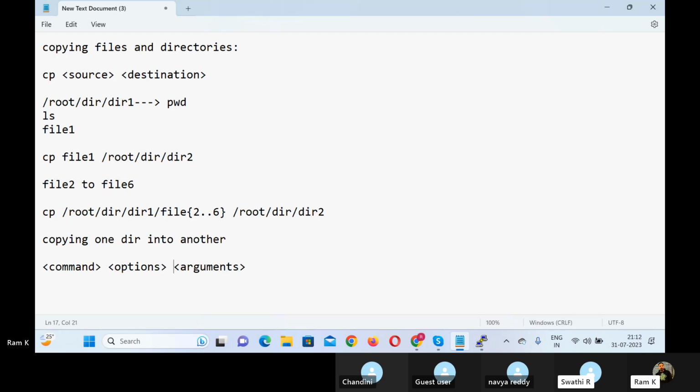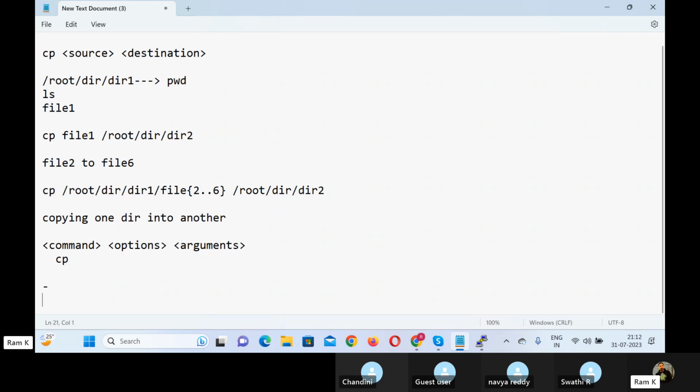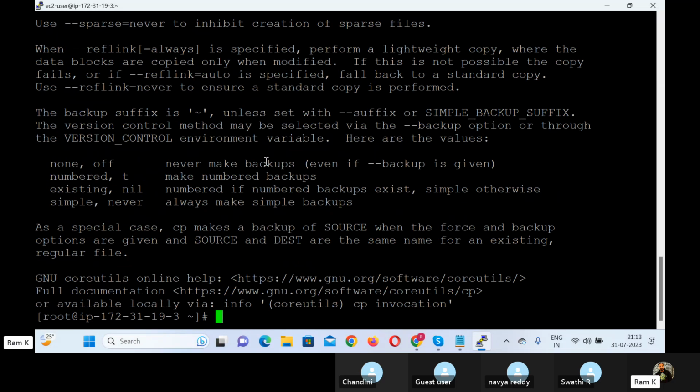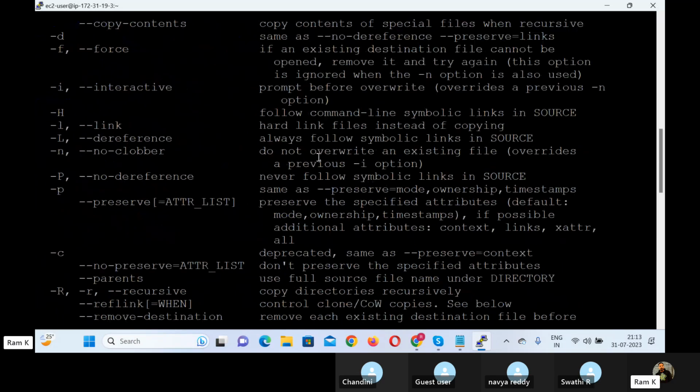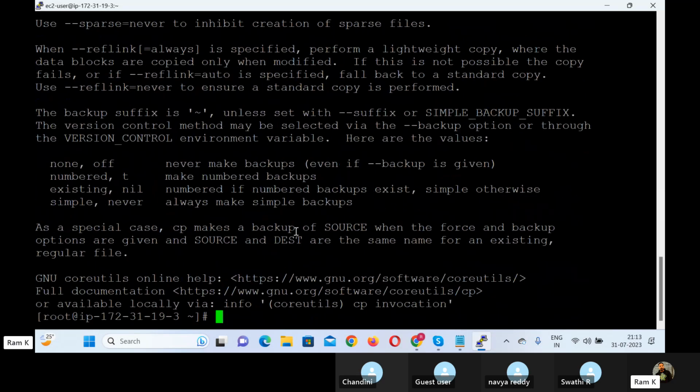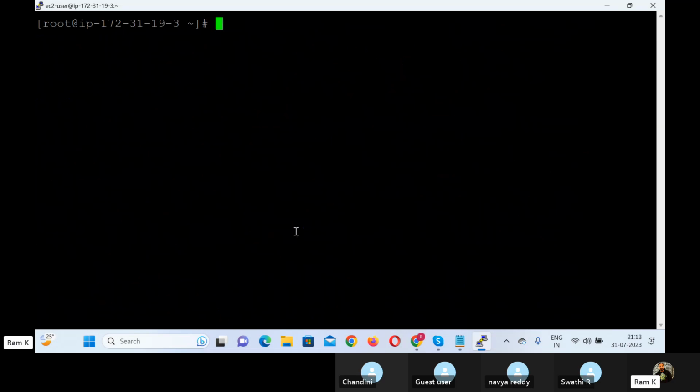When you check command, options and arguments, your command here is cp. Options are preceded by a single hyphen or a double hyphen. Single hyphen options are always one-letter options, and double hyphen options are always word options. For example, for the word option, cp --help will give you the information regarding cp. All the options that are there with cp, whatever cp does, will be displayed.